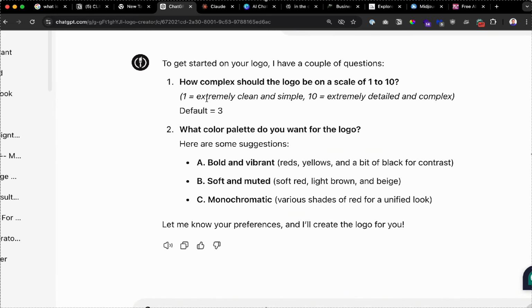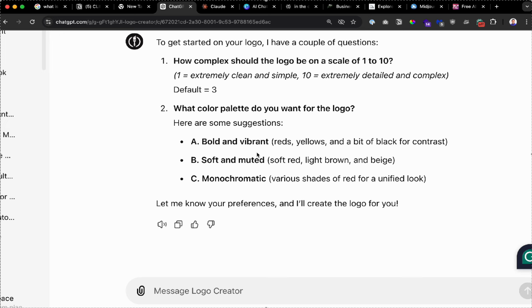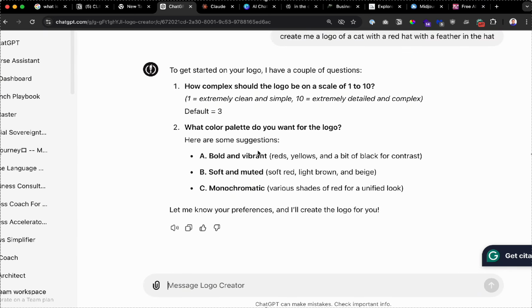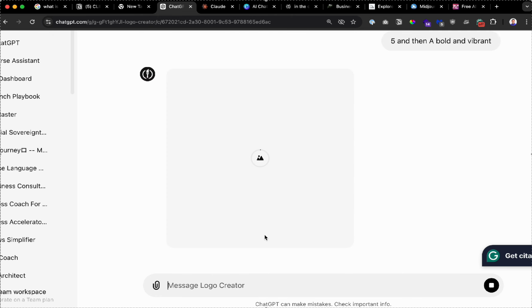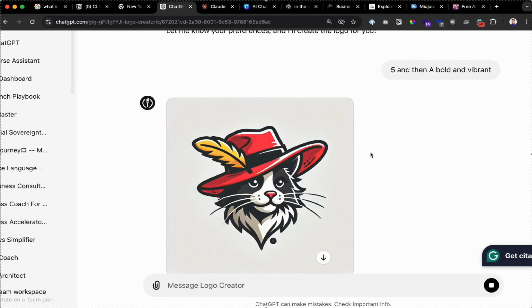Okay. Oh, it's asking me follow-up questions because the person who created this added a little extra guide to say, hey, ask the user for more information. I'm going to say, how complex on a rating of 5, and then what color palette? Bold and vibrant. Red and gold, red and purple. Okay. Well, that's actually a good thing I want to show you. So right now it's creating its own logo image. There we go, right off the bat.